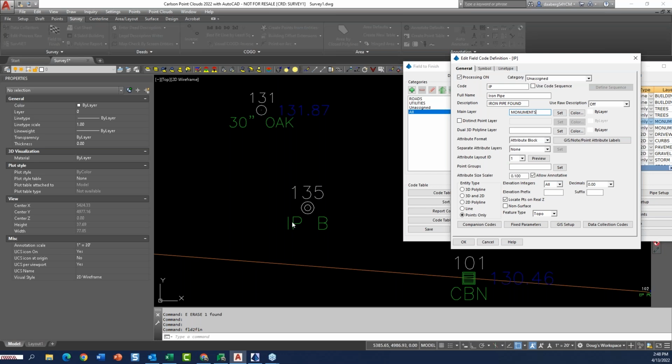So if I want to make use of just the attributes, what I do is I have to come down here and look at the attribute format. It's set to attribute block, so we'll leave it there. Then just below that, separate attribute layers. It defaults to none. If it's on none, that's really kind of a lie because it still separates them. It separates them on PNT number, description, and elevation, those three PNT layers that I showed you. So it still separates them.